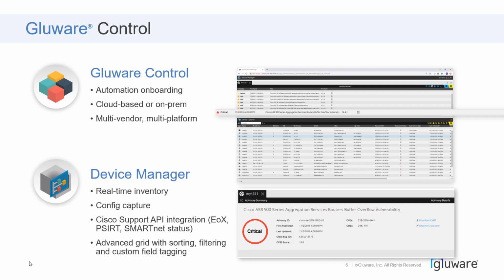operating system versions, serial numbers, SKUs, and then execute assessment. We have integrated third-party APIs with Cisco, so you can pull things like end-of-life, end-of-sale, PSIRT, which are security advisories that have been issued, SmartNet status, and there's even more integration as you get further into the Gluware application. And then you have the advanced grid features and functions to sort and understand that data you've pulled from the network.